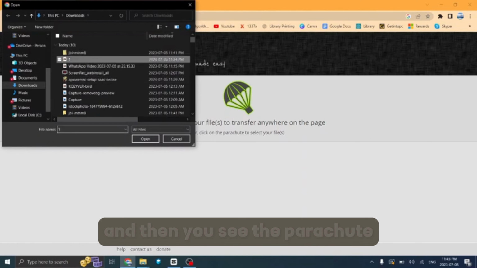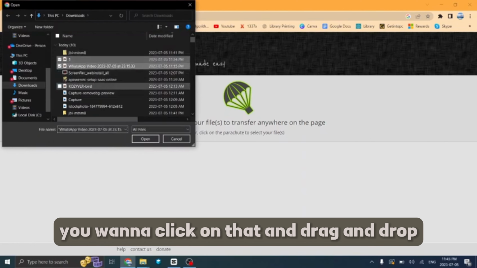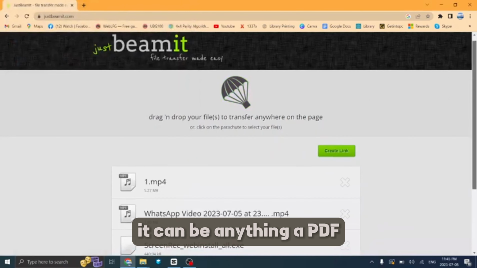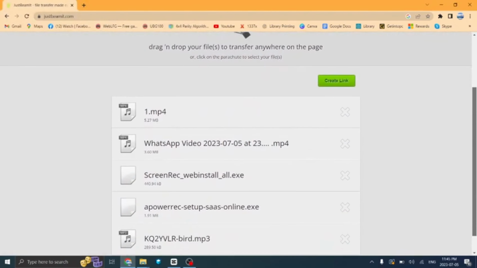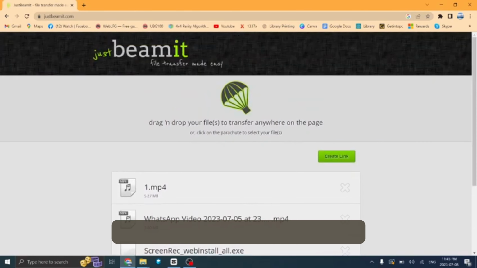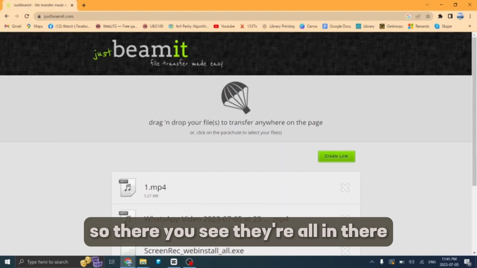And then you see the parachute. You want to click on that and drag and drop, or just select your files which you want to add. It can be anything, a PDF, video, image. Now as an example, I've selected some. So there you see they're all in there.